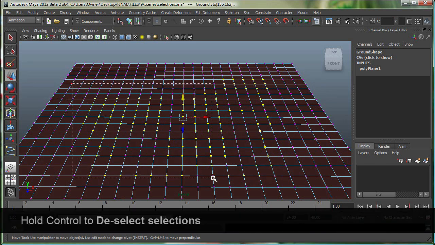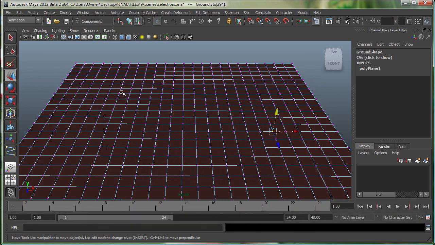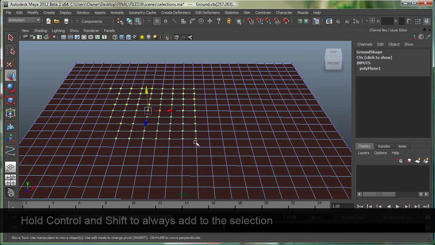Control, and if you cross over any selection, it'll just deselect. Whereas if you hold on Control and Shift, it will always add to the selection.